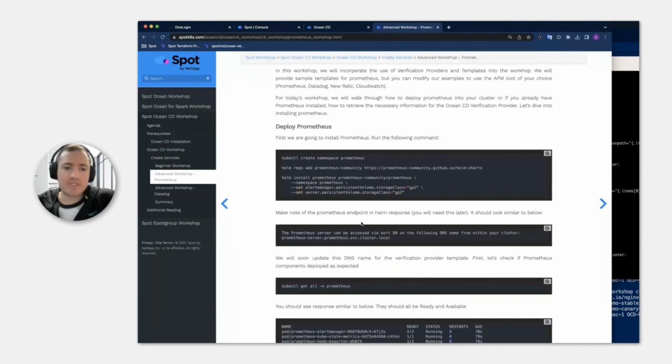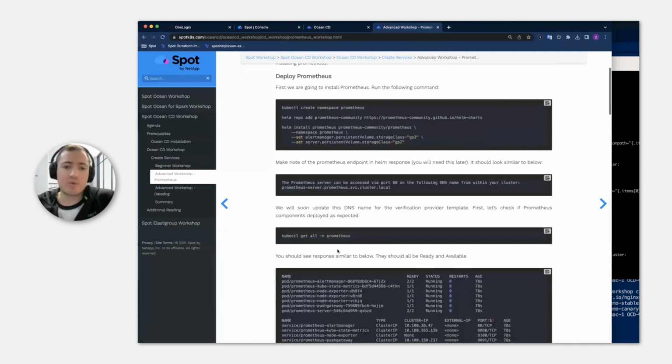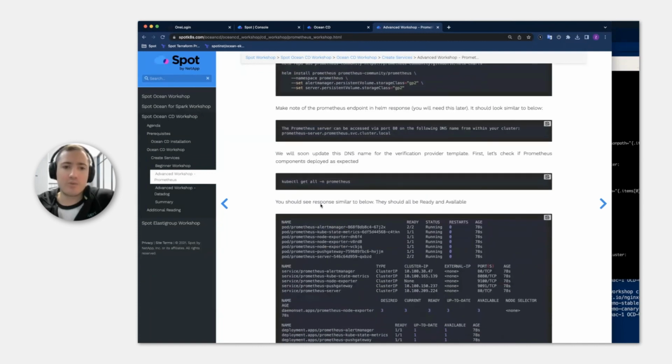And the purpose of these next few steps is, if you're already using Prometheus, we'll show you how to find your DNS name there.